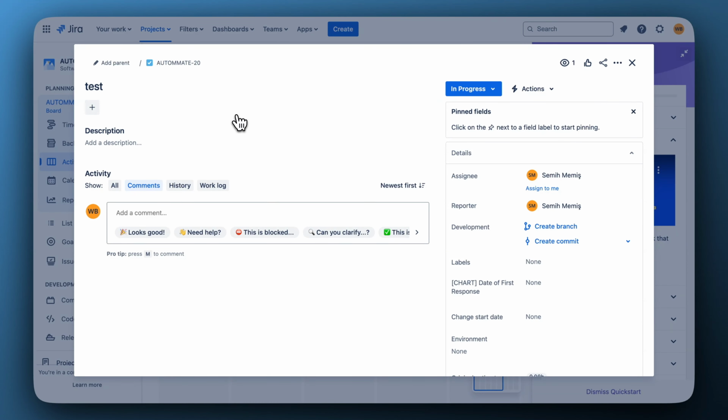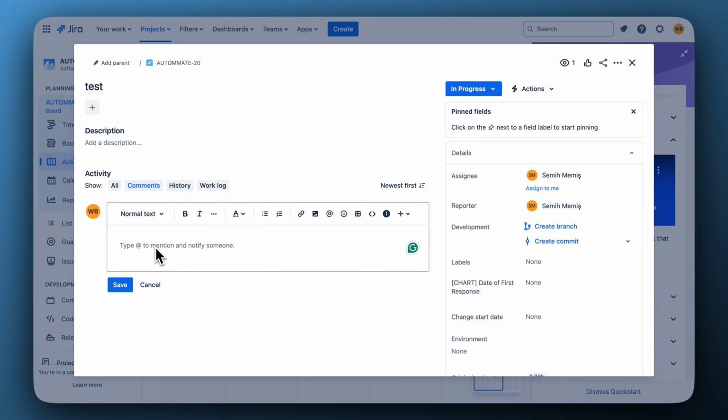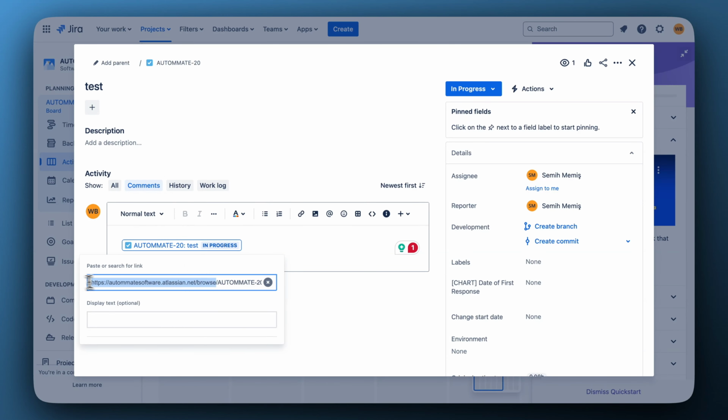So here's the ticket that was created earlier. You'll see at the top, we've got a link here. We can copy this, and just to show you, I can put it in here in the comments, and you can see the format of how our links are given to us. So you have HTTPS, and then the name of your company, .atlassian.net/browse.